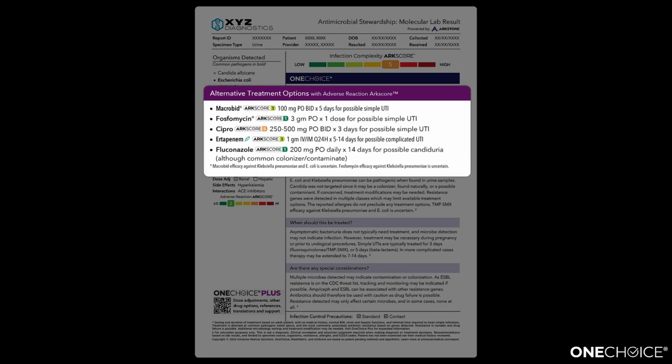The report will always provide alternative treatment options found right under the OneChoice. Here, the clinician can choose one of the additional detailed regimens should the OneChoice provided not fit the clinical scenario.